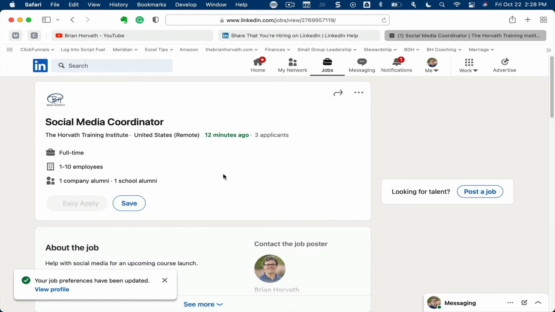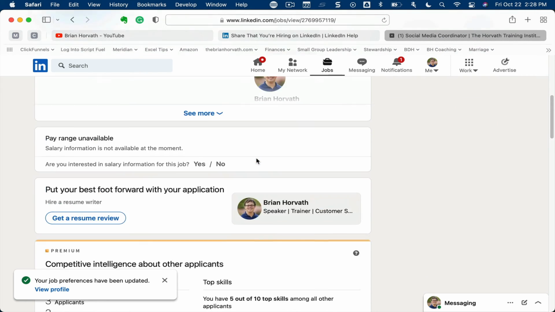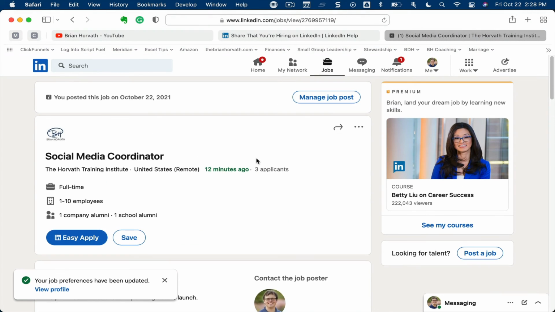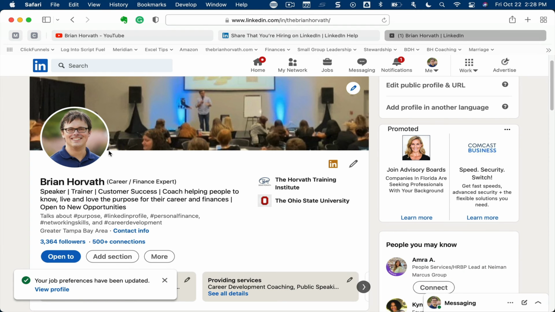So you can see here, I'm clicking around just to show you roles that I have available, jobs that I have available. So even when I click off the hiring profile badge on my picture, it does not delete the job I posted. It just doesn't show that as being a frame or a badge on my public profile URL. So I hope this all helps.